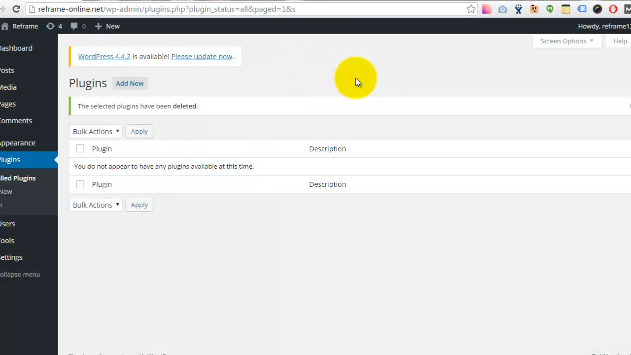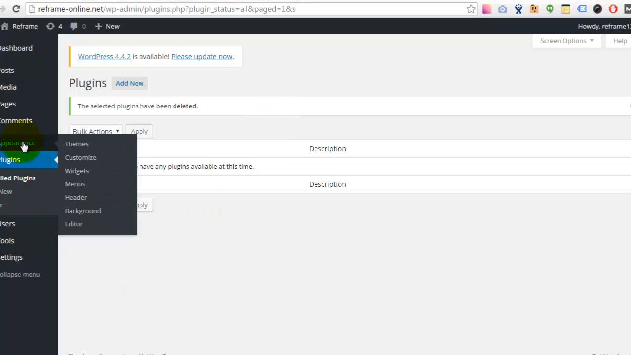Hello and welcome to this tutorial about Reframe theme. I'm going to show you how to install the theme into your WordPress installation. So I believe you have already installed WordPress. The next step is to install the theme.